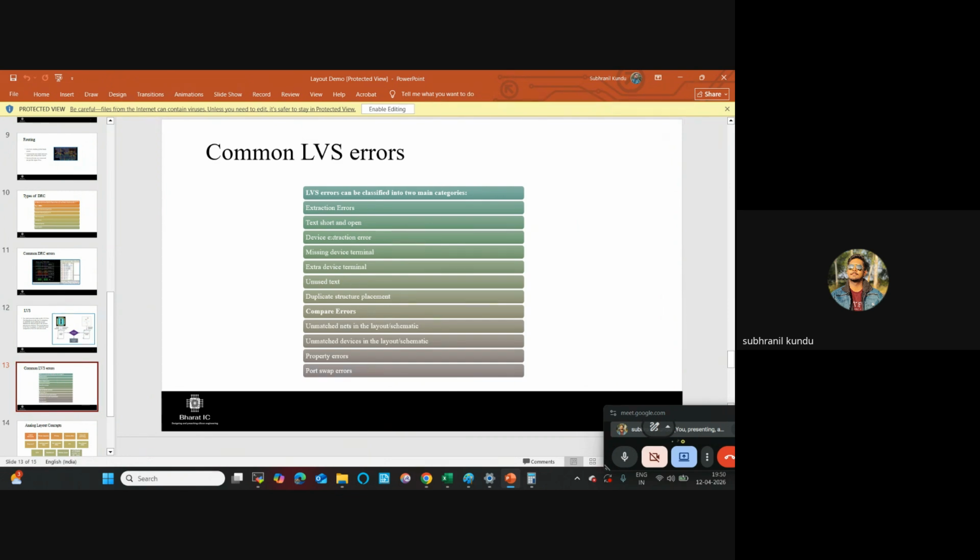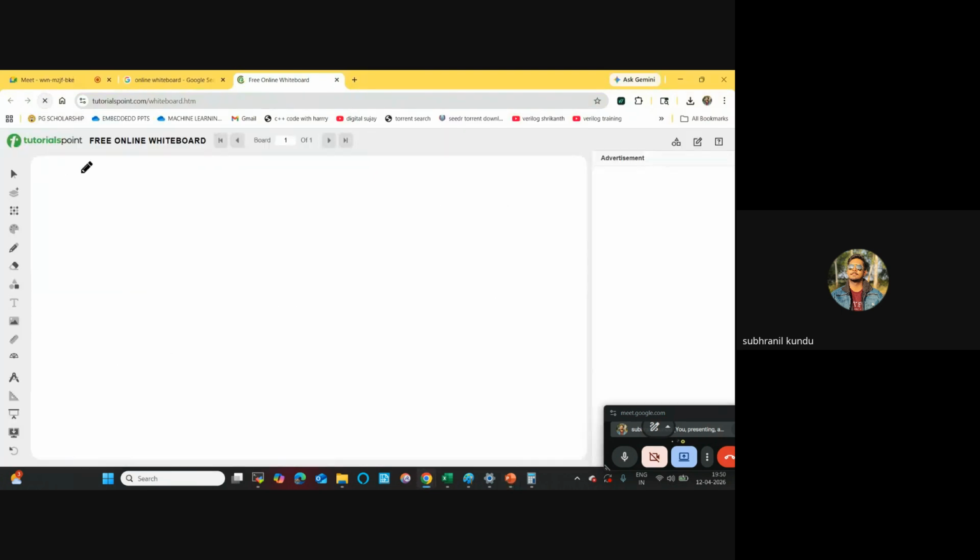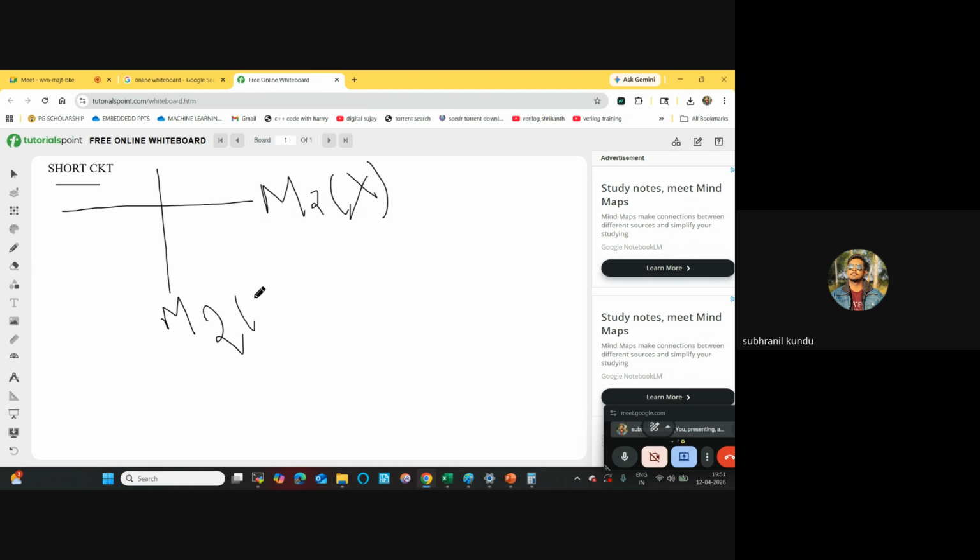Now, what is the common LVS error? As I told, LVS errors mainly are of two kinds: short circuit and open circuit. What are the LVS errors we will get? There will be short circuit errors. Suppose you have done some routing. This is M1. This is M2. This is net X and net Y, and they should not be shorted, right? But mistakenly you have routed with M2, and this M2 and that M2 get shorted, right? But these are different nets, so they should not be shorted.